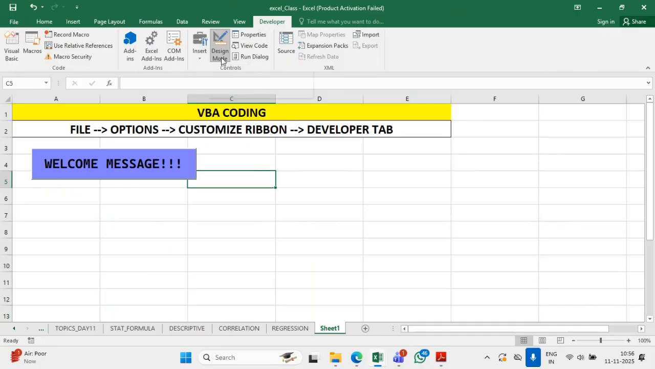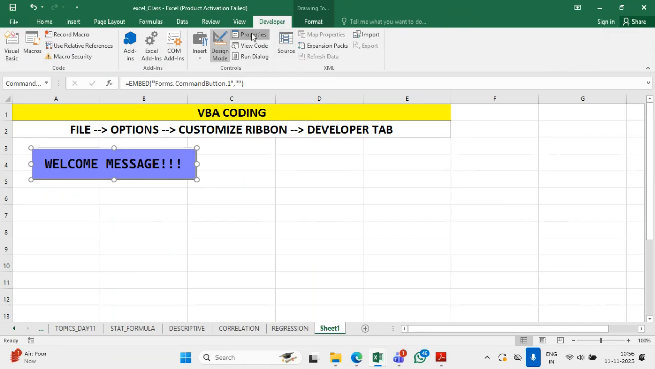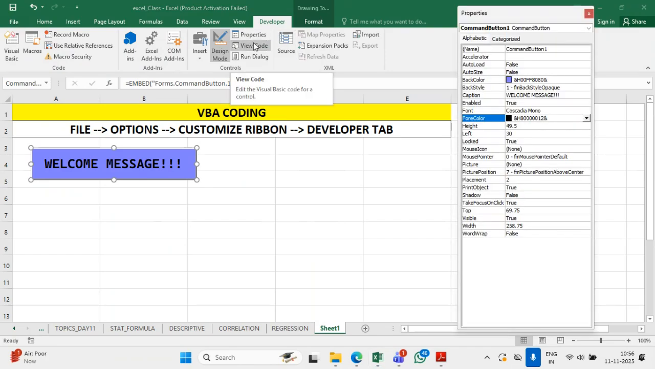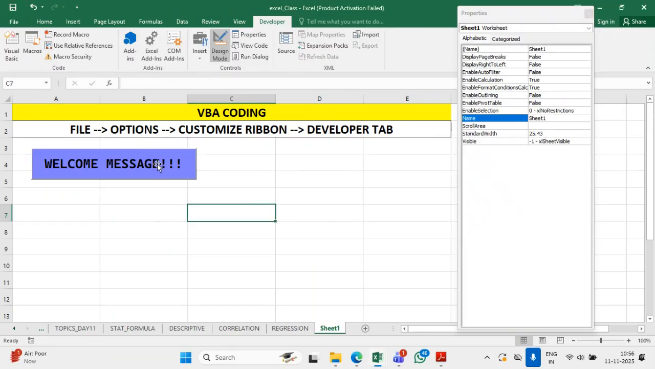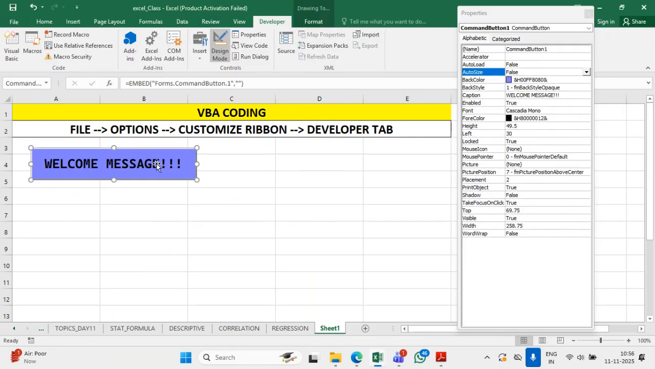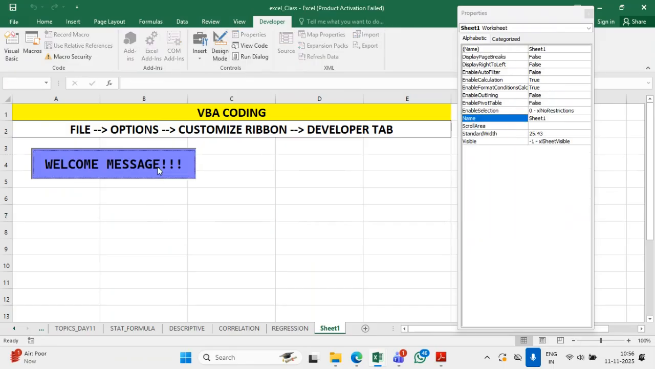Now see, this design mode is the one when you are applying all these properties. But if the design mode is off, in that case, you are actually in the execution mode. Can you see right now? I can click on this, but my arrow is not coming. But if I just switch off the design mode, see now the arrow is coming. Now I'm able to click the button. You understand this? I hope you understand this.